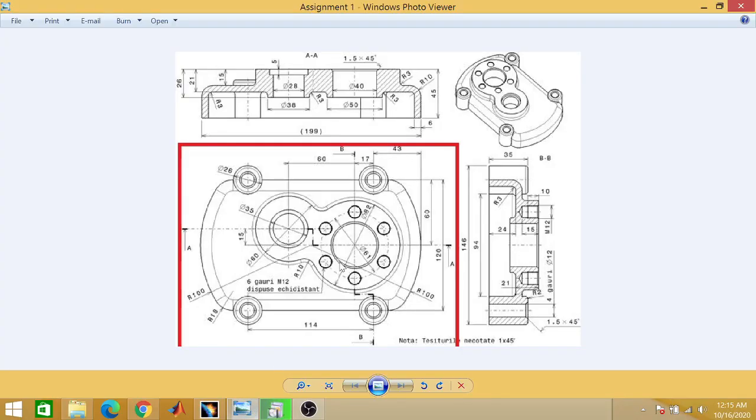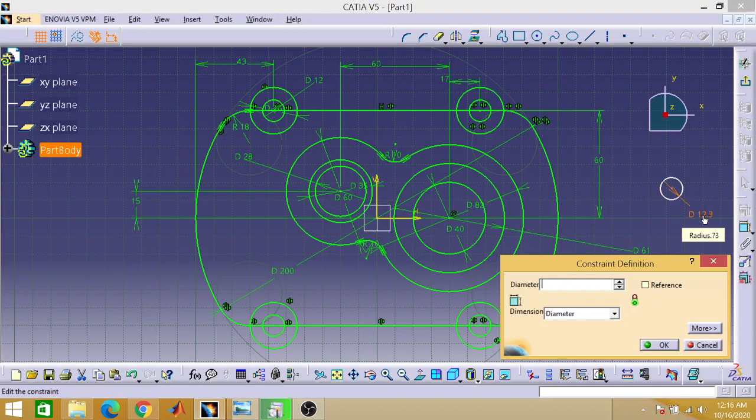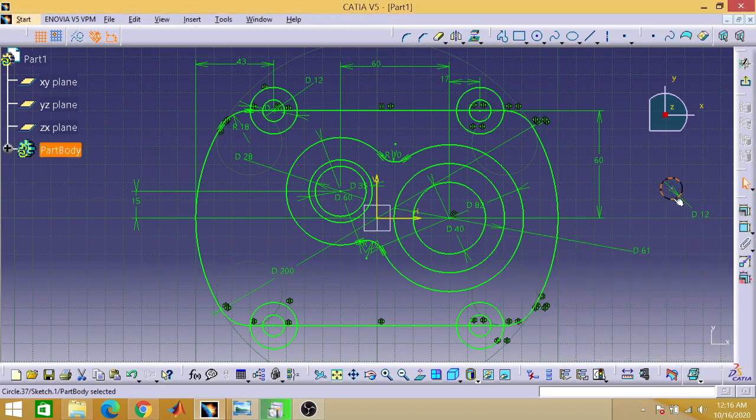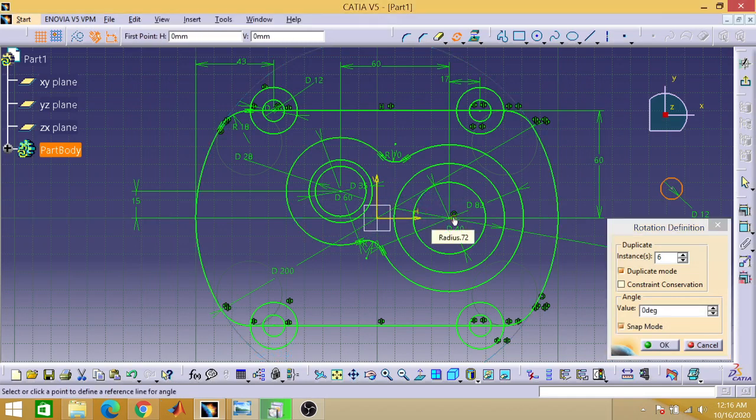And these six holes are of 12 millimeter diameter. I go to CATIA and I will draw a circle outside here and set its diameter to just 12. I will select this circle and go to the mirror tool drop down menu and select the rotate option. Now it will say select or click the rotation center point. I have the center point of this one, and then click a point to define a reference line. I want the reference line to be a straight reference line with the circle of 61 diameter. And then I will move.